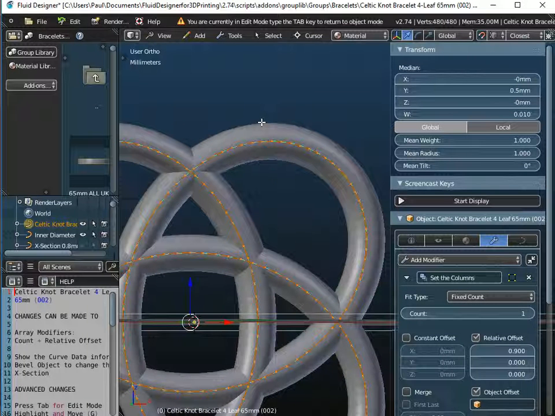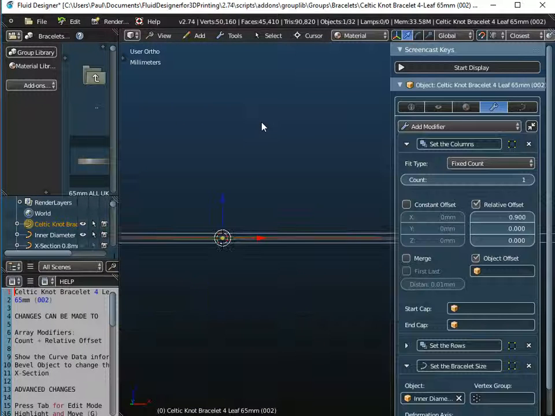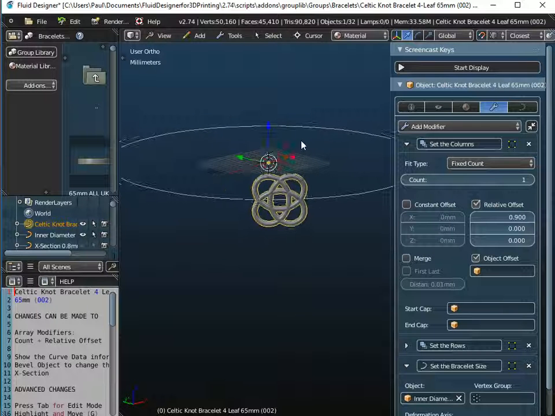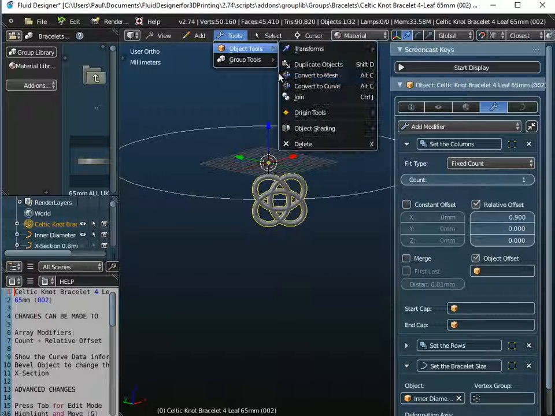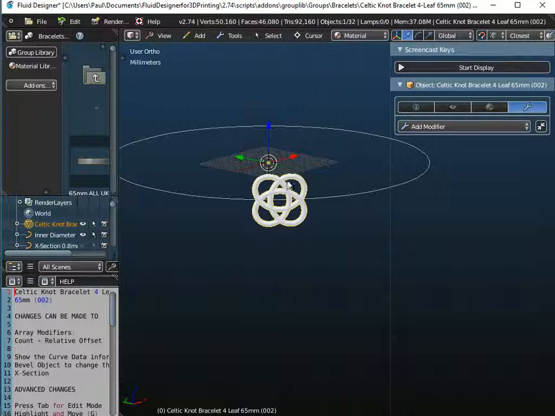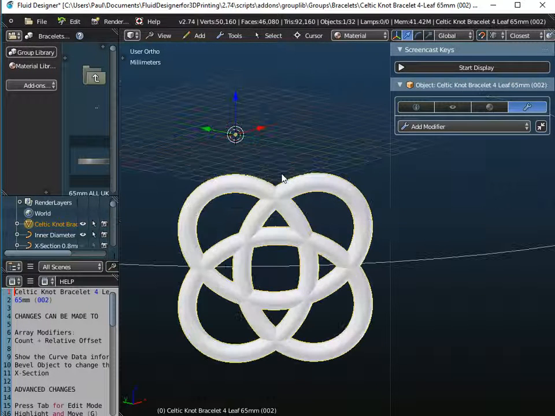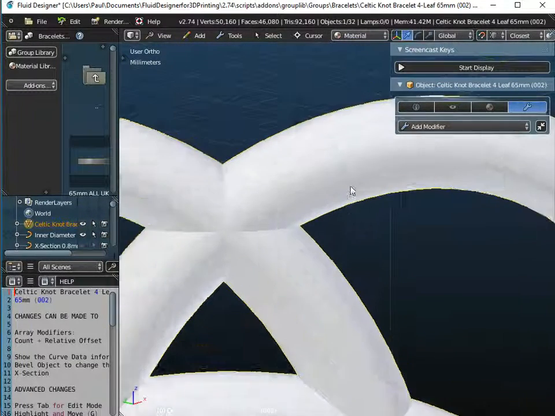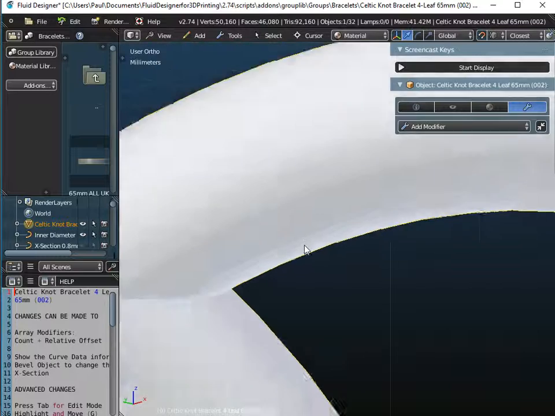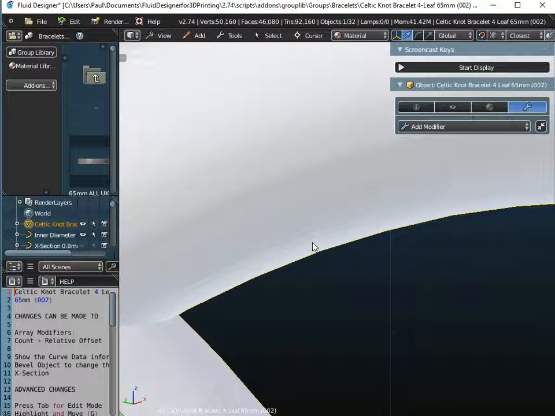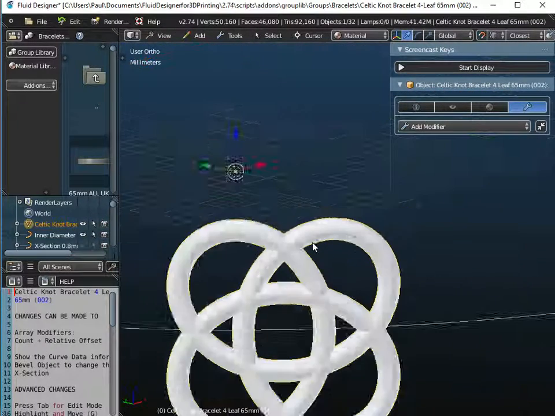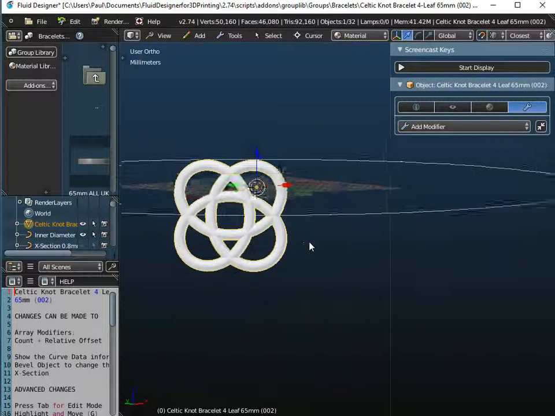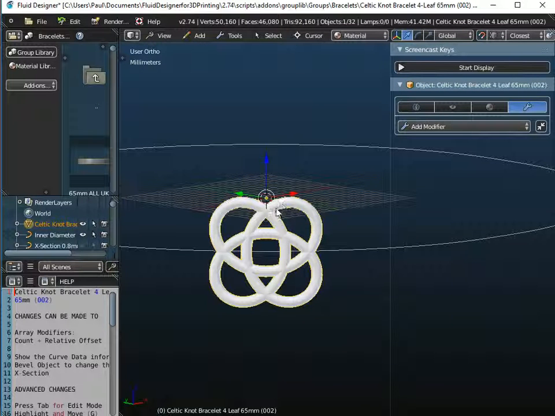And if I come out of edit mode now, and go to Tools, Object Tools and convert that to a mesh, I've now got 46,000 faces. So I've more or less doubled the number of faces here. But as you zoom in, you can see it is distinctly smoother than before. Okay, so you can increase the number of control points.